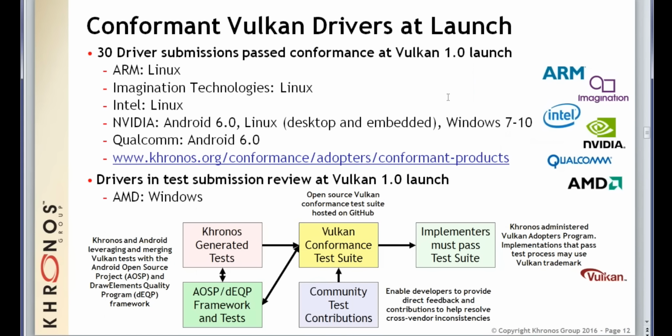But of course, for getting to Vulkan, you need drivers. Again, we're thrilled that a number of the working group members have managed to implement drivers and pass conformance in time for day 0. ARM, Imagination, Intel, Nvidia, Qualcomm, we all have conformant drivers. There are over 30 driver submissions that have successfully passed the submissions process. And if you're interested in the gory details, there's a link there. All of the specific products and OSs that are supported are listed in real time on the Khronos website. AMD have a submission in flight, and we expect many more submissions, of course, over time.